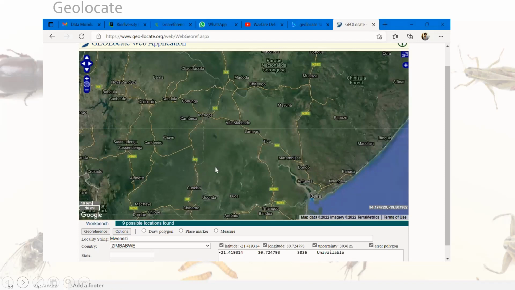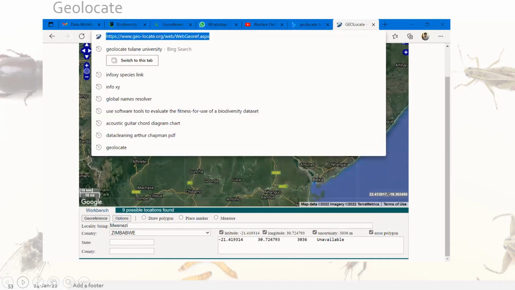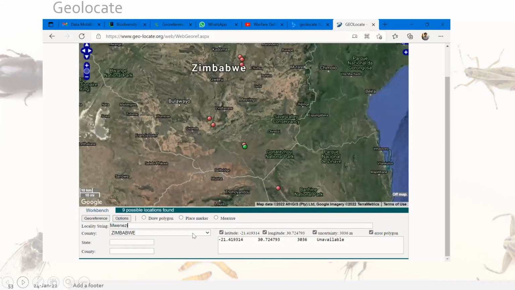So that's how you do it. And then where do you get the decimal degree coordinates? You find them at the bottom, right? You find them right at the bottom where it's highlighted. Okay, so if you highlight there, you can copy and paste.